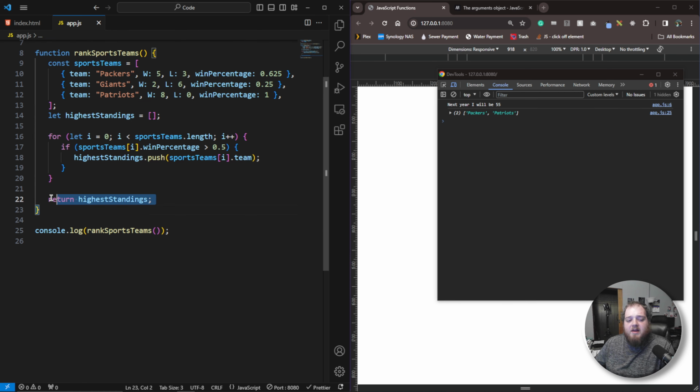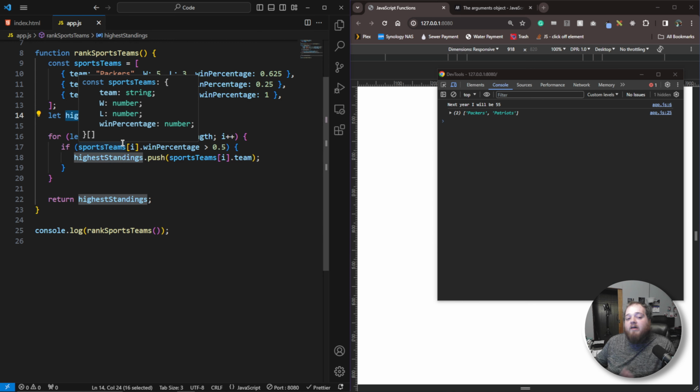So to start, I've created a function called rankSportsTeams. And then down here, I've got a console.log, and inside of the console.log, I've called that rankSportsTeams function. That way, whenever we get our return value, it's going to be returned directly inside of the console.log, and it can log out those values once the function is done executing. So to start, we've got this sportsTeams constant with an array of objects, and each object has a team, a win, a loss, and a win percentage value. Now I've got this highestStandings array, and I'm going to be using this as our return value.